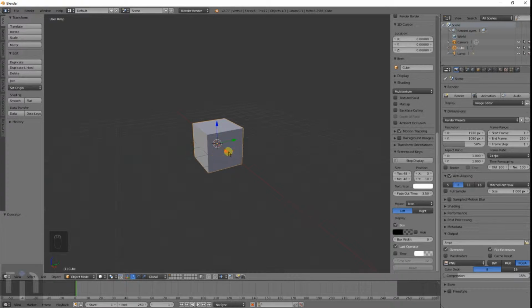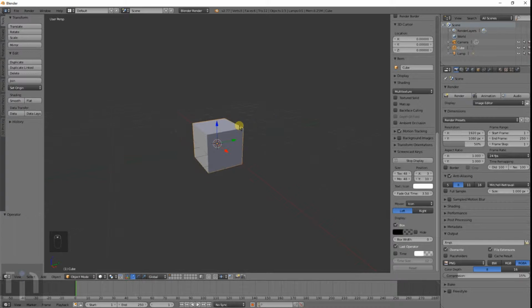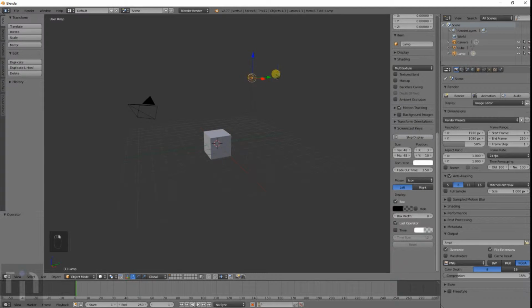I'm going to show you the pivot point and kind of what that does, as well as the startup file and how to make a new startup file without having to have the same things in the scene all the time. For 3D printing, you really don't need the light or the camera here.